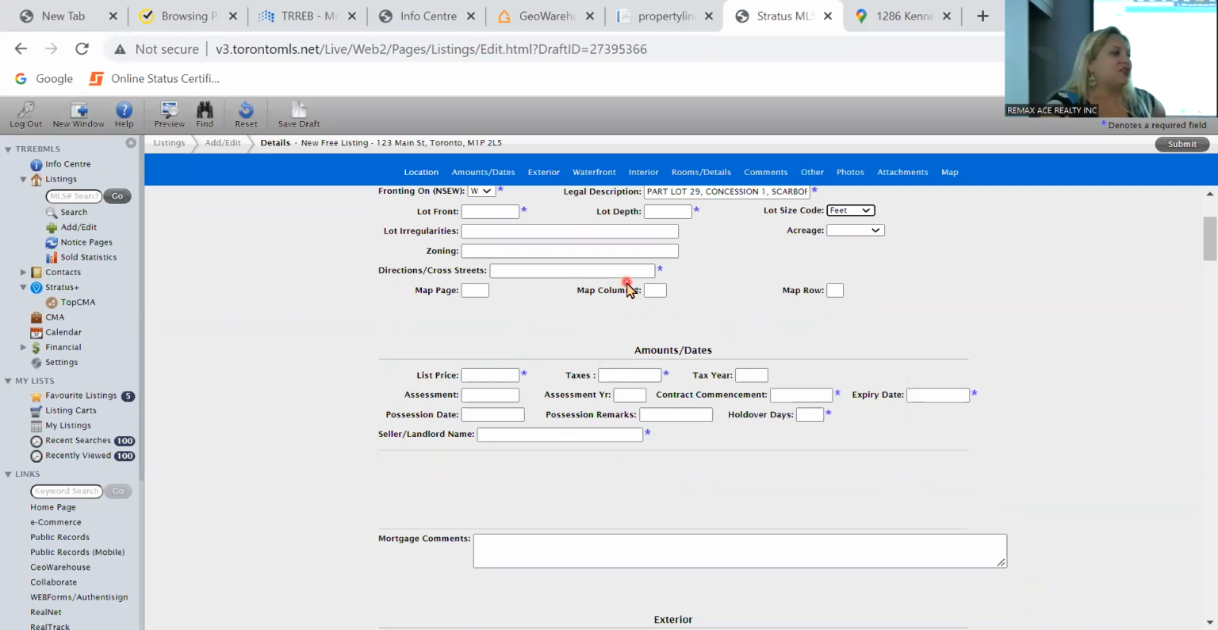And directions, cross streets, you use what you want to use, whatever you think will sell. You can't lie. If you know, I'm just spitting out there, if you know Kennedy and Ellesmere is a bad area and Kennedy and Eglinton is better, you can't say one versus the other.